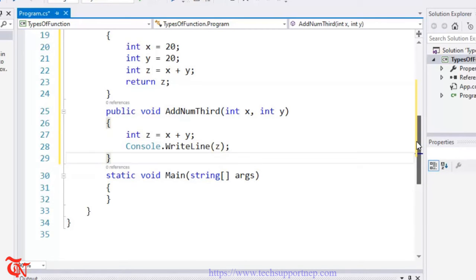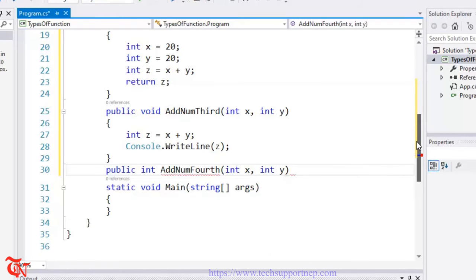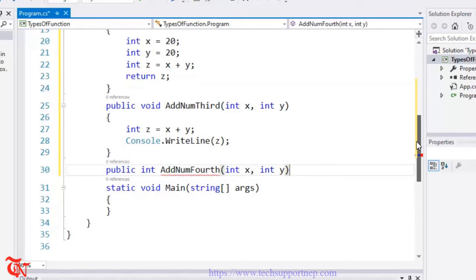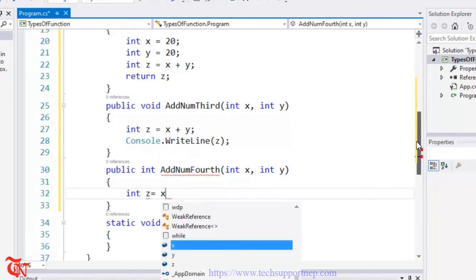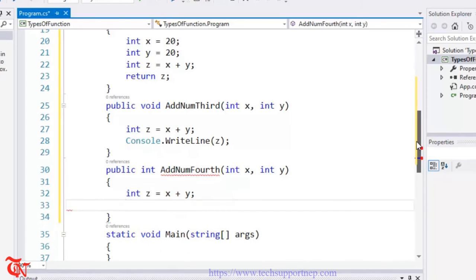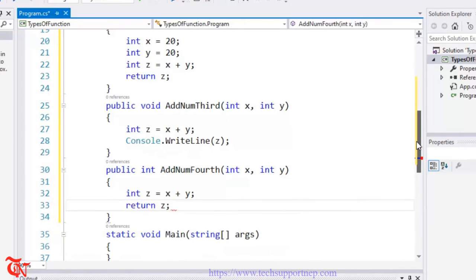And finally, public int AddNorm fourth, int x, comma, int y, and int z is equal to x plus y, and we are going to return the value. So return z. That's it.